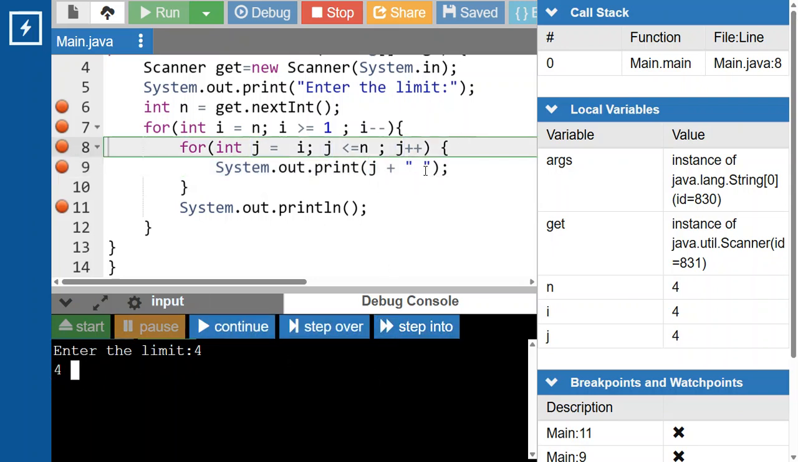Next, with white space. For better understanding, I'm giving the space. Next, the control will be transferred to line number 8, j plus plus. Already the j value is 4. 4 plus plus means there is one value incremented, 5. 5 less than or equal to 4, condition is failed. Now the control will be transferred from line number 8 to line number 11.